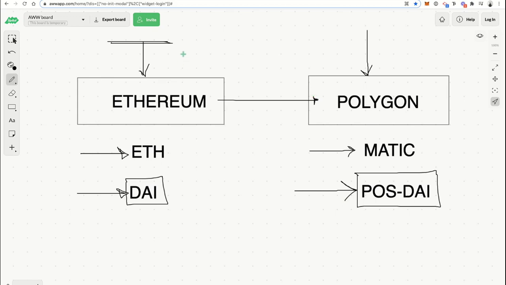Because if you're on Ethereum right now, and let's say you hold some Ether in your wallet, let's say you hold like 1 ETH, then you need to convert that ETH into Matic tokens. Okay, so you need to convert 1 ETH to like 1 Matic. You'll do this with something called a bridge. That's exactly what we're going to do in this video.